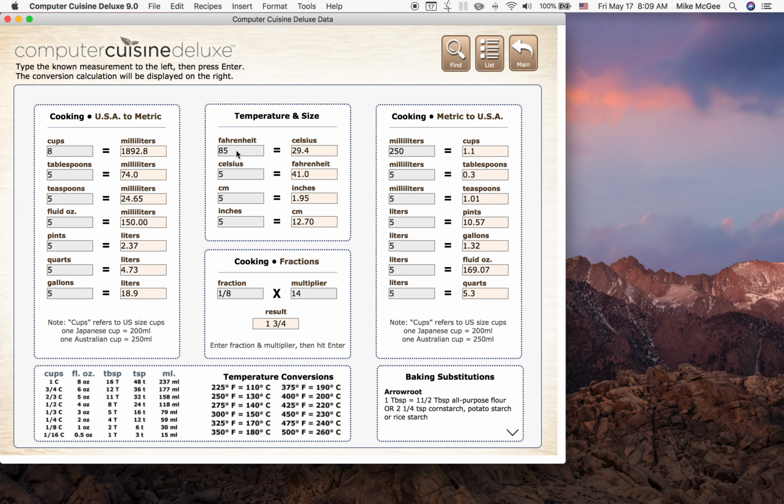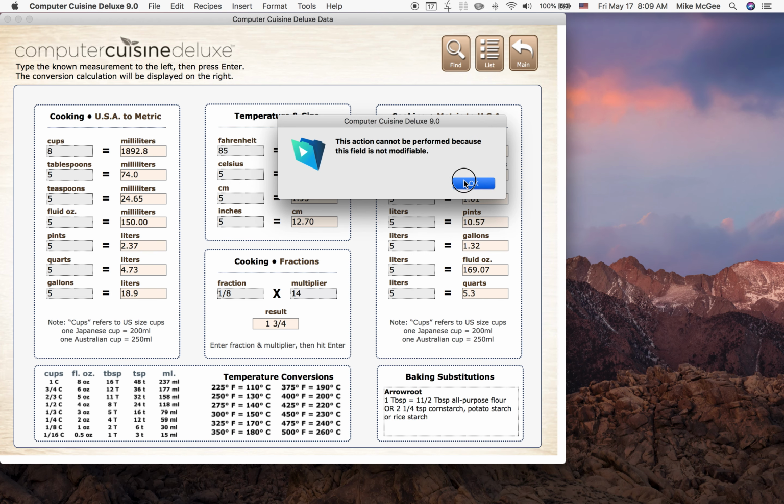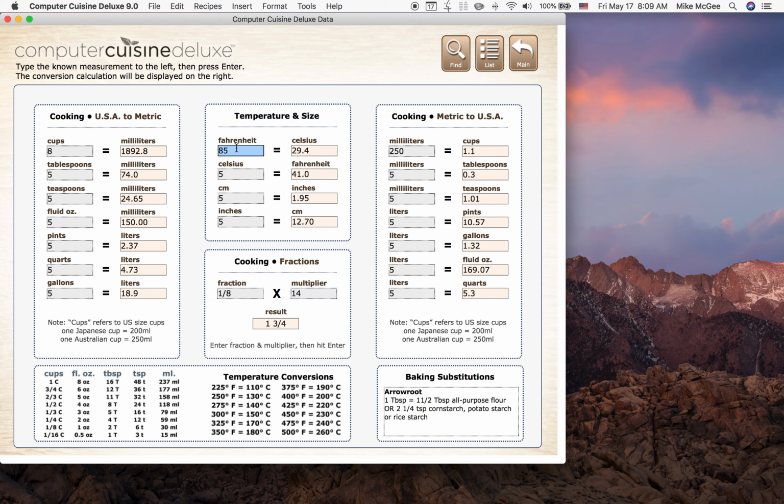Now again, these are all self-explanatory, and people are going to want to focus on the gray boxes because that's where you enter the information. You can't enter any information in the boxes on the right because it's not modifiable, as it's the end result of what's happening in the gray box. So only enter in the gray box, and then you can see the equivalent on the right.